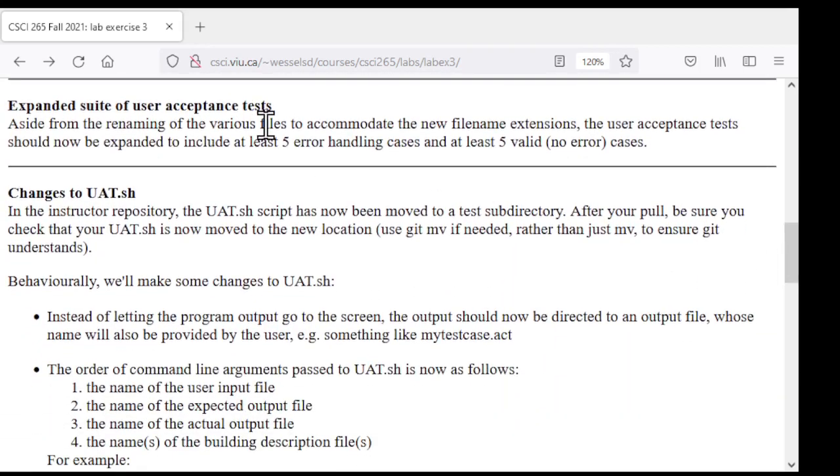I'm going to get you to expand your suite of user acceptance tests, so I'm going to get you to make sure that you've got at least 5 error handling cases and at least 5 valid cases. So, 5 cases where the user enters completely normal input and just showing that the program works as expected under different scenarios. And then the 5 error handling cases are for things like errors in the names of the building input files that they provide, or actual errors within the building files, or errors in the input that the user is typing in. So those are the kinds of things we're looking at, to make sure the program identifies and responds correctly when the user does something incorrect.